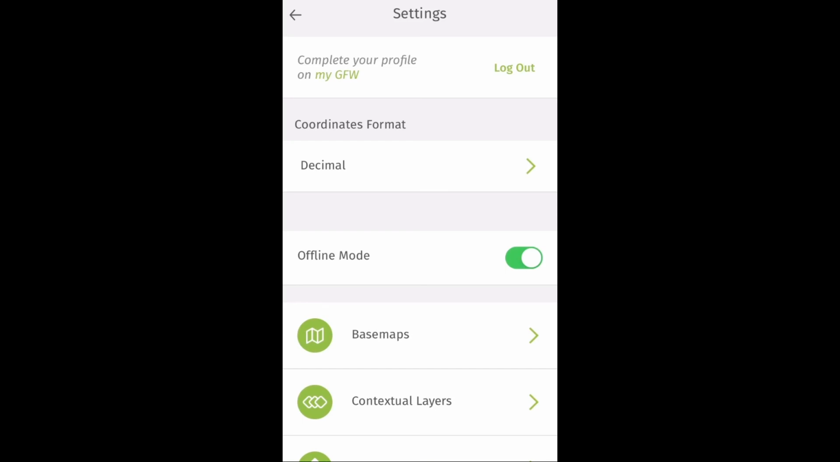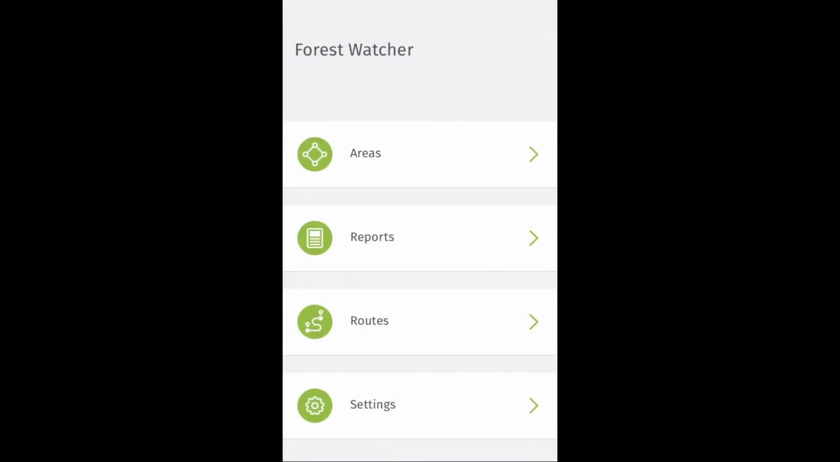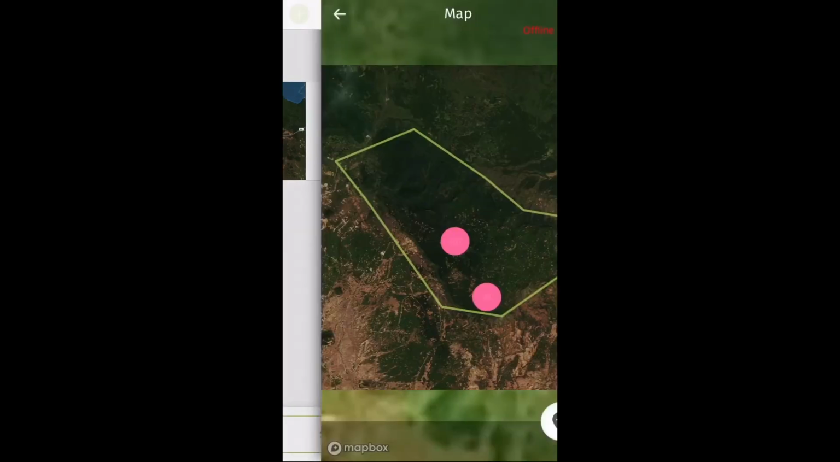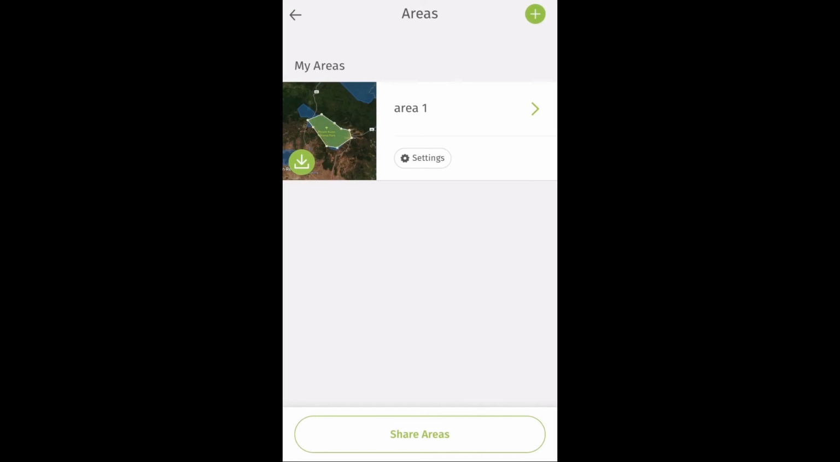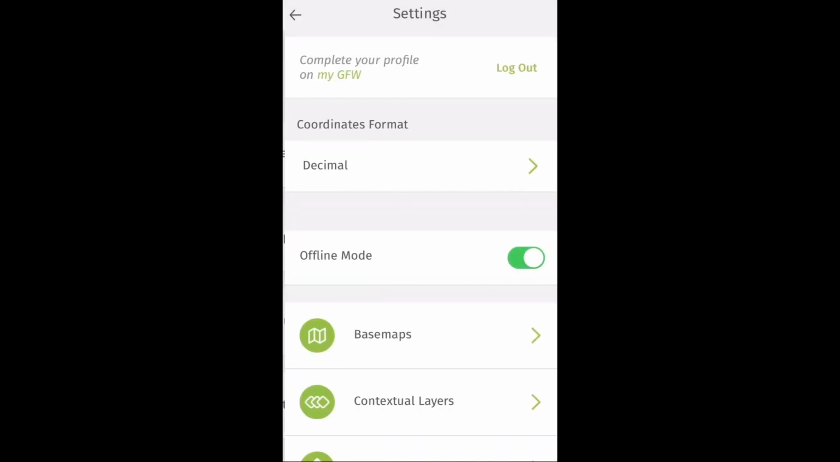The app won't try to connect to Wi-Fi or your data while in offline mode, so you can protect your data. And you can see when you're in your areas, it will say on the top right, offline mode. So it'll let you know that you're in offline mode, so any new reports you create will not be uploaded. So I'm going to go back to my settings and I'm going to turn off offline mode.